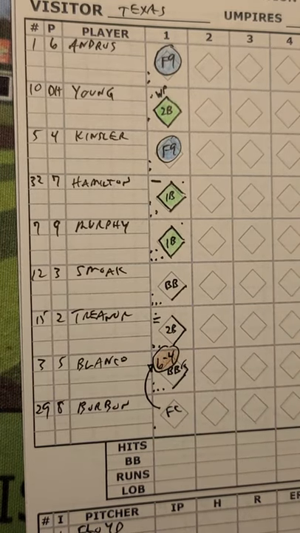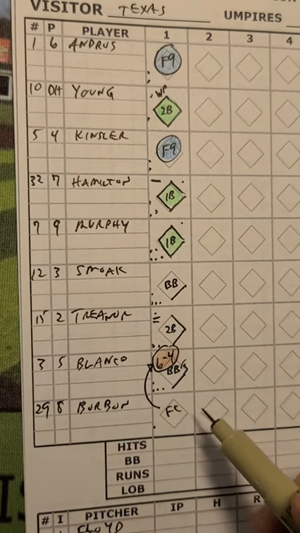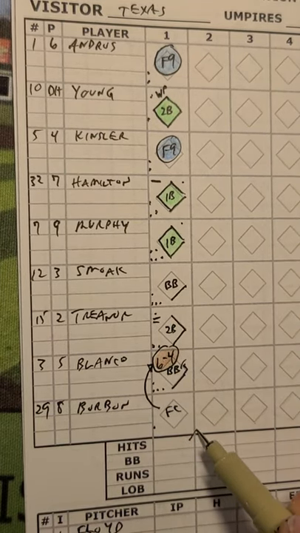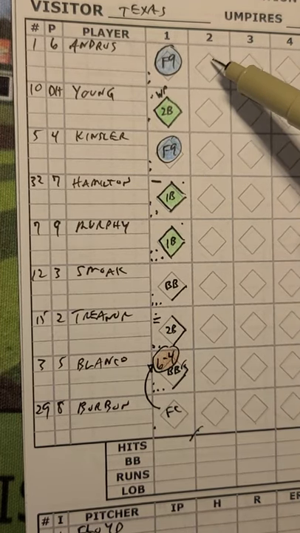Okay? So 6-4. And then you go to wherever the last batter of the inning, you go to the bottom right corner of their box and you put a mark like that. That tells me we're going to start the next inning up here at the top.